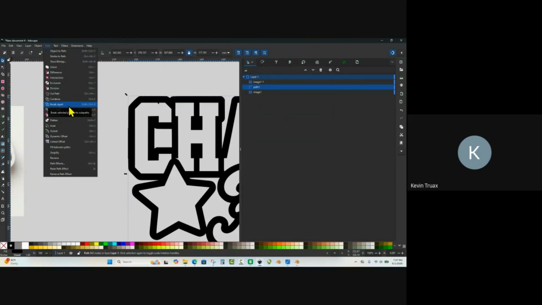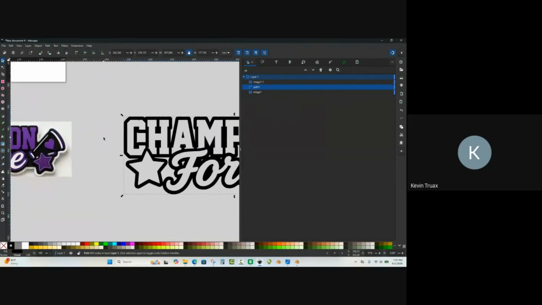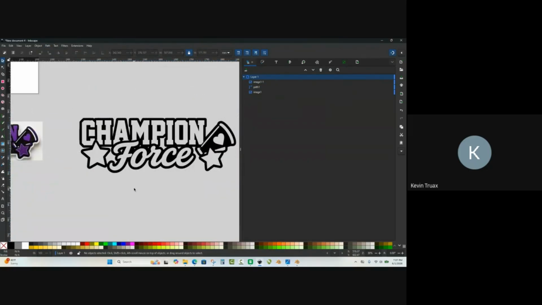Break apart, combine, and the corresponding keyboard shortcuts are right here for you as a reminder. And really the last one that we have to remember is division. There's only five. So if you can put those to memory, you'll be able to design things pretty quickly.